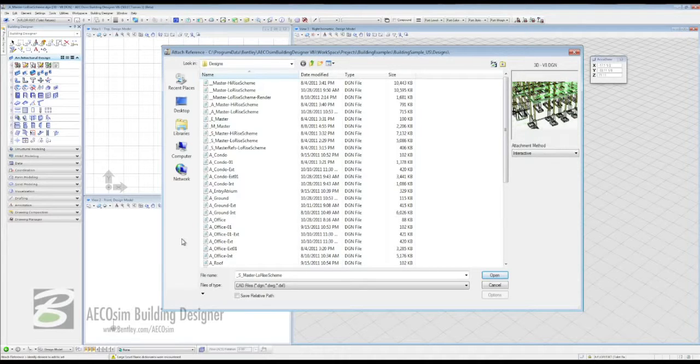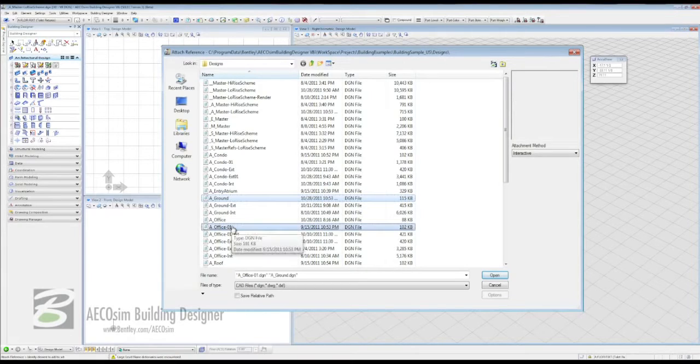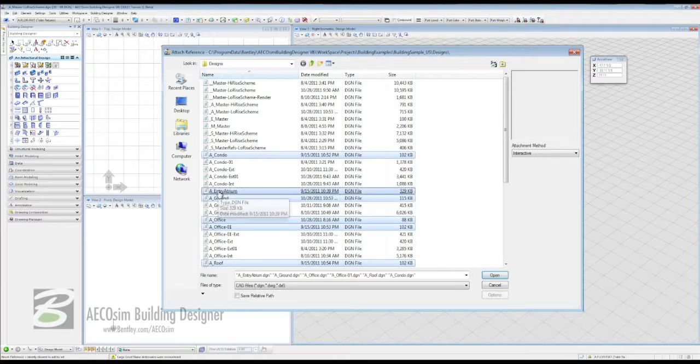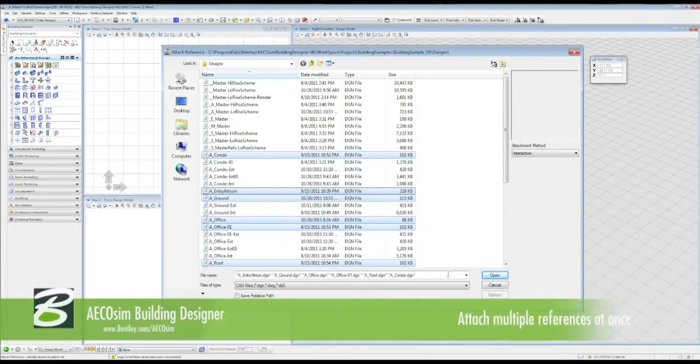Because we're going to attach multiple references at any one time. And to do that, we're going to press down our control button and we're going to select A_ground. After that, we're going to select Office 01, A Office, A Condo, and right at the bottom there, A Roof. And before we finish, we should actually check on our atrium, of course, which is A Entry Atrium. You can see the file names have filled all there in that field. We're just going to click Open.